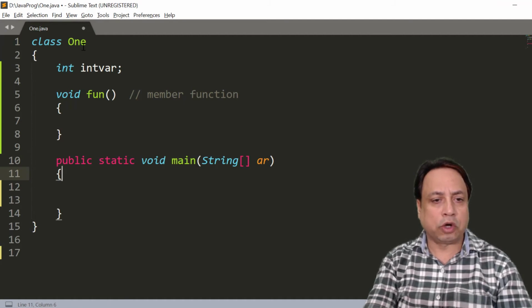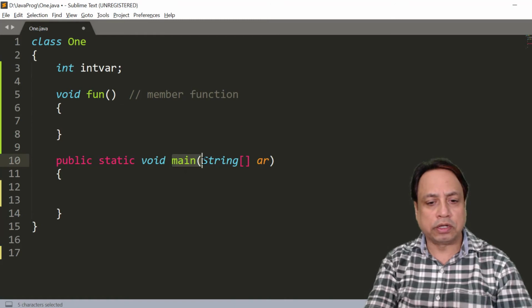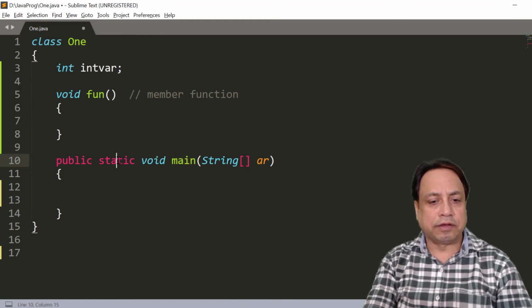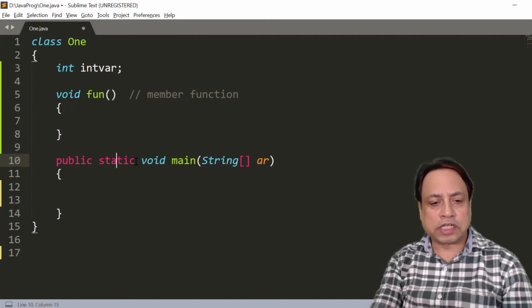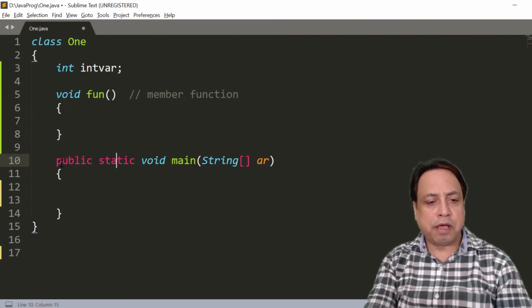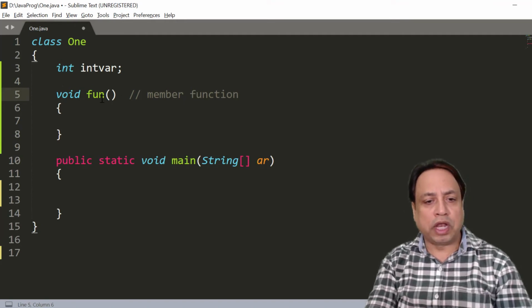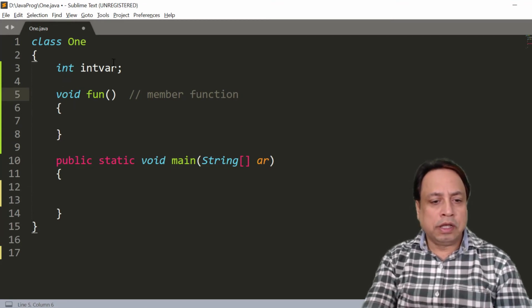We did not create the object of class 1 and we got it executed. Why? Because this main is defined as static. हम इस static word को और explore करेंगे next video में जब हम इस main function को explain करेंगे. But right now, because fun is not static, in order to execute this fun, we need to have an object of this class 1. So how to create an object and where to create it?